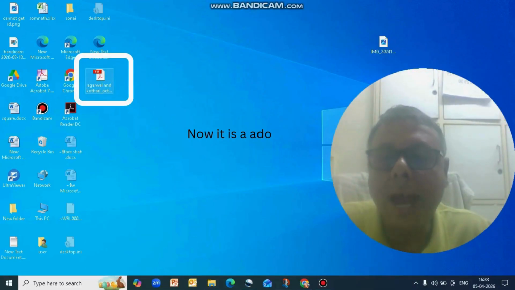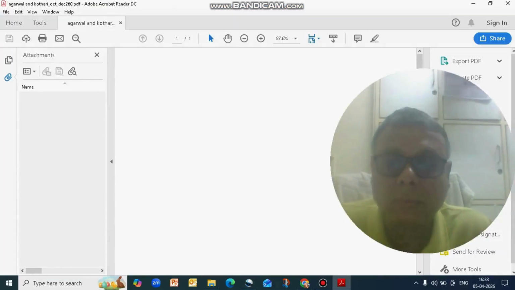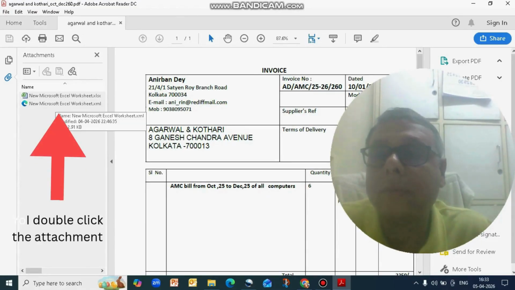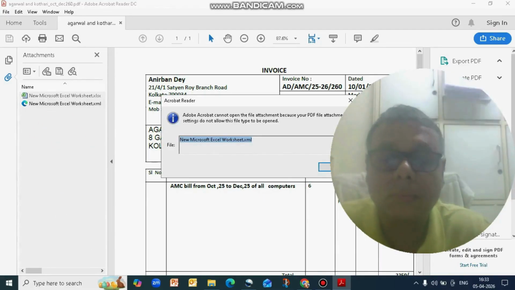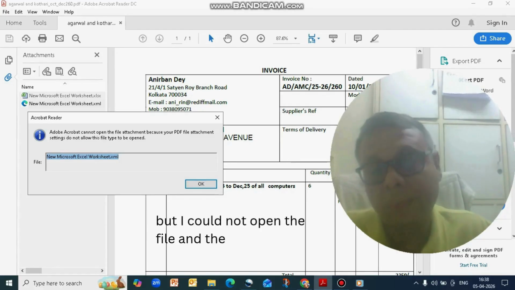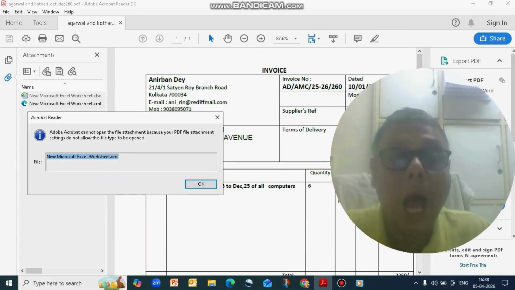Now it is an Adobe Reader file. After opening the Adobe Reader file, I want to open its attachment file. Here is the attachment file, so I double click the attachment file, but I could not open the file and the specific problem can be seen here. Today I will show you how you can resolve the specific problem. So let's start.